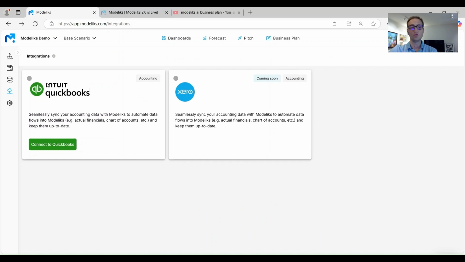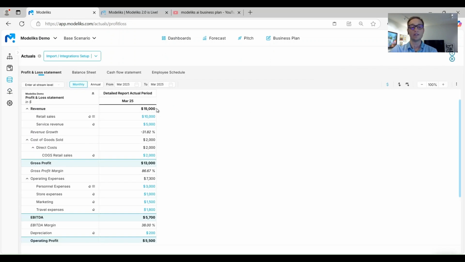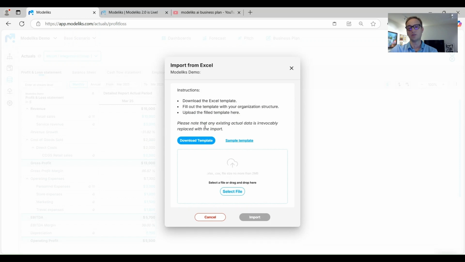And the third option for inputting, if you're not a QuickBooks user, is importing your actual results into Modeliks from Excel. To do that, you click up here, import from Excel, and that will allow you to download a template from Modeliks. You download that template, you fill it in Excel, and then you re-upload it back into Modeliks, and all your actual results will be saved into Modeliks.